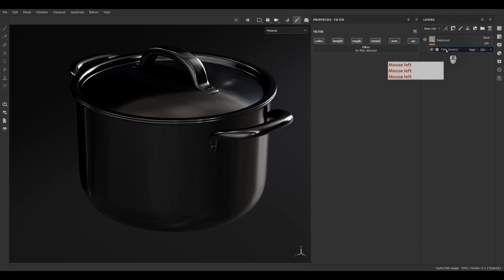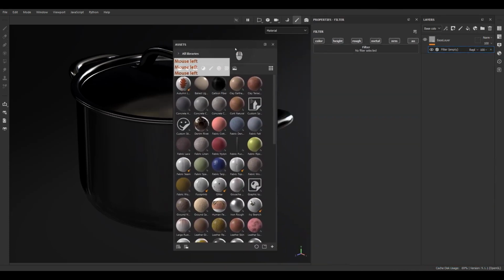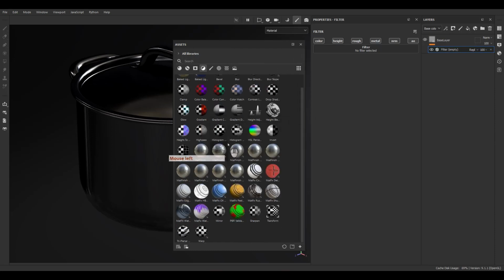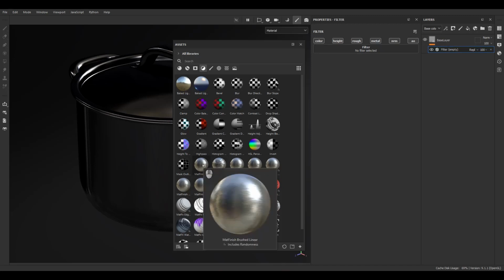And now I have a filter for the base layer. Now we can load a filter in properties. We can choose a filter from this list, or we can go to the asset library, as you can see, and go to the filter section and use whatever we want. For example, I can see these filters are related to the metallic options. And yeah, for example, matte finish brush linear is a good filter. And let's use this one.